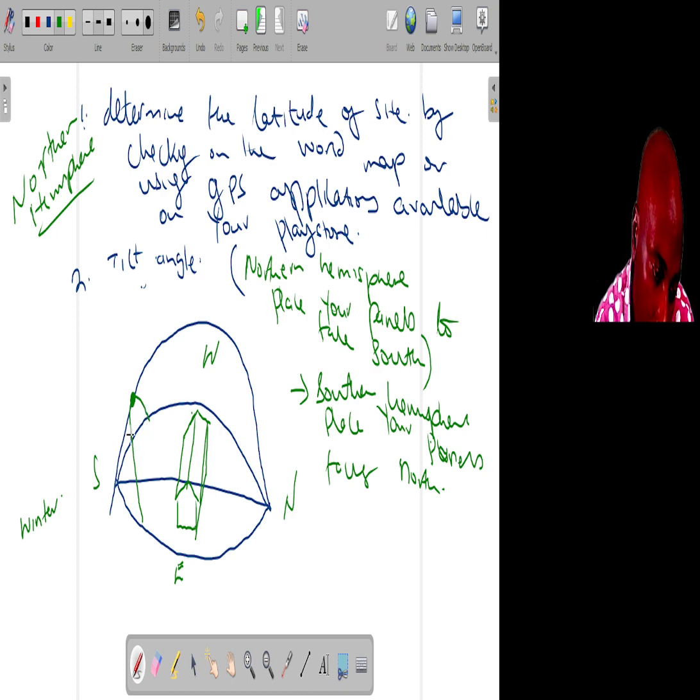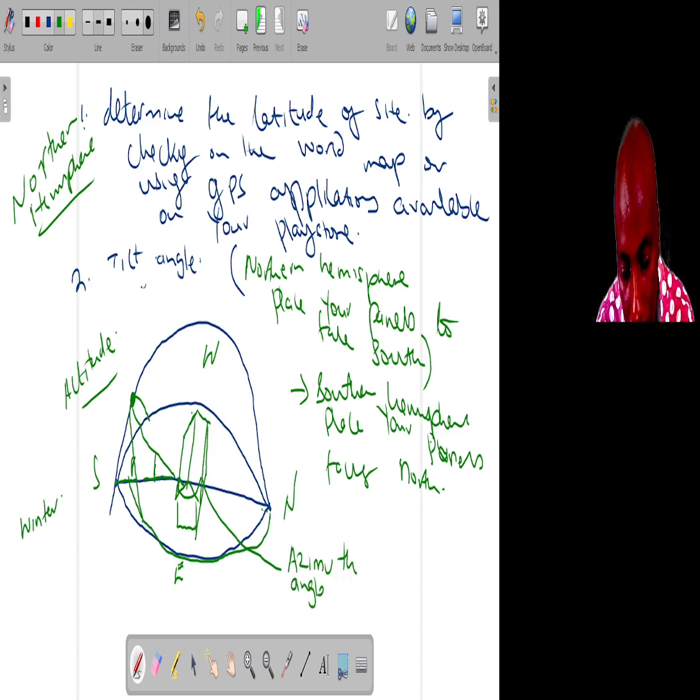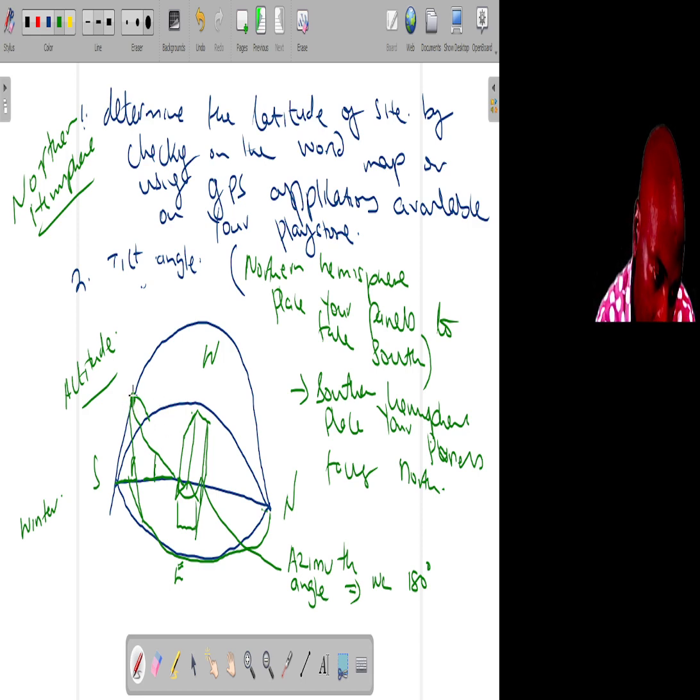We call this angle altitude, while this angle, from the north, is the azimuth angle, which for this case we are giving it 180 degrees at noon.